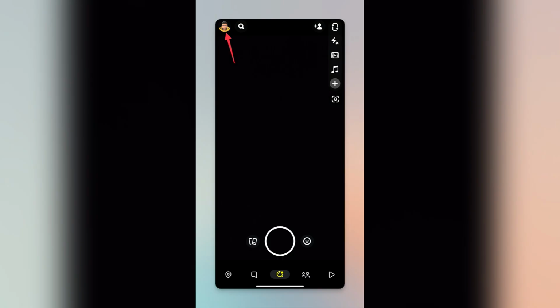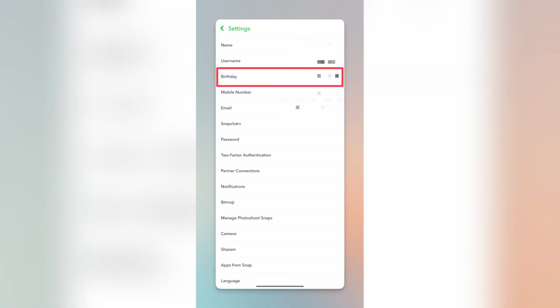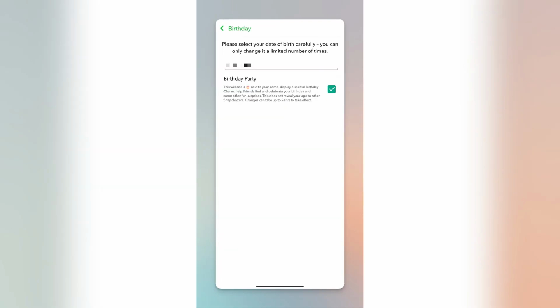So firstly, launch the Snapchat app on your Android phone and make sure you're logged into your account. Tap your Bitmoji icon on the top left corner of the screen and then this will open Snapchat profile page. On your profile page, tap the gear icon in the top right corner and this will take you to your account settings. Scroll down in settings and tap birthday under my account section.